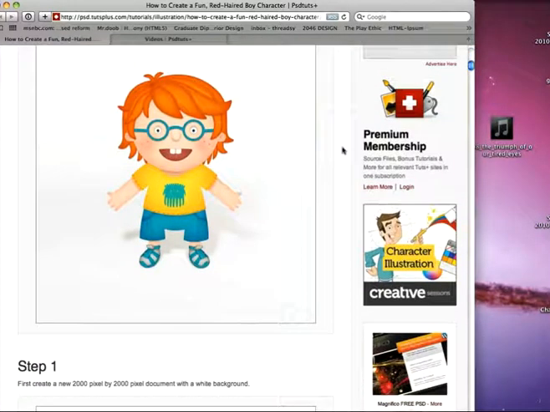Now, for someone like myself, this looks like an absolute nightmare. I'm so bad at drawing that to attempt anything to do with characters, caricatures, or anything like that, it really does scare me. But I'm going to give it a go. I'm going to show you my final result that I got from my earlier attempt.